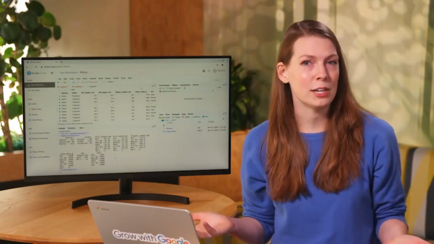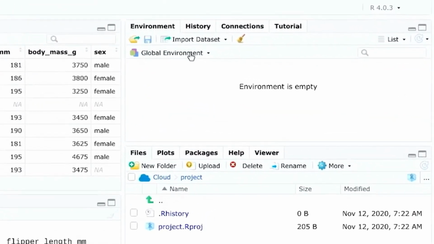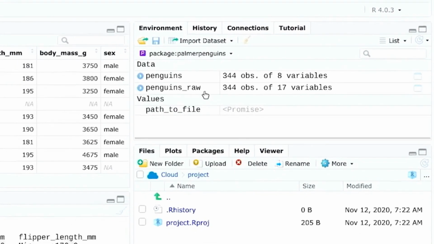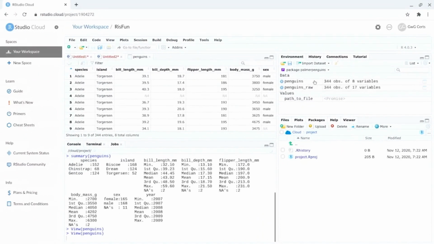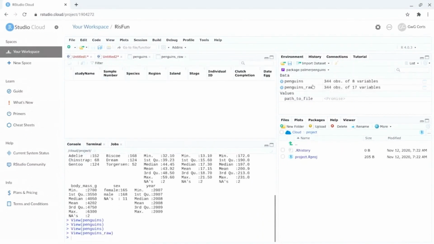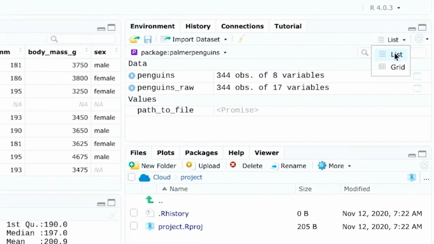Next, let's go to the environment pane in the upper right. Here you'll find all the data you currently have loaded and can easily organize and save it. For example, if you import data from a spreadsheet, it'll be visible in the environment pane. You can view each object in the environment pane by clicking on it. You can also toggle between a list view and a grid view.